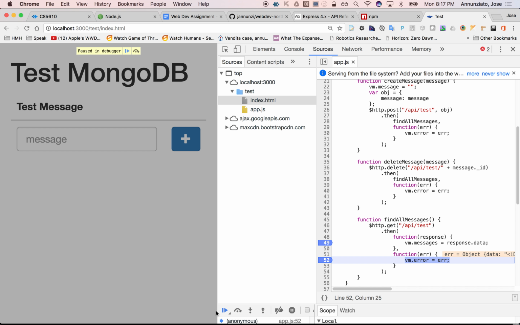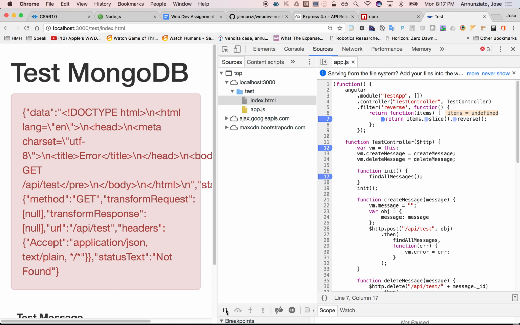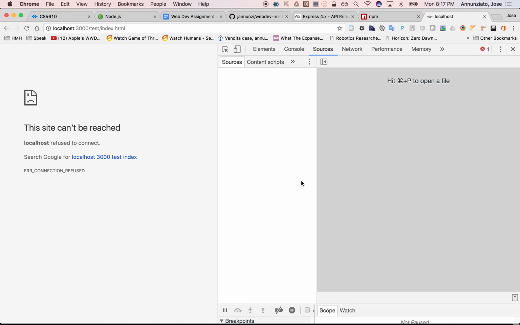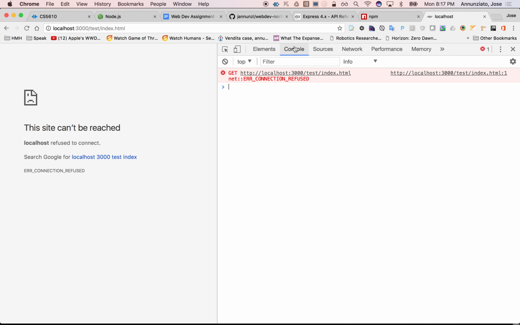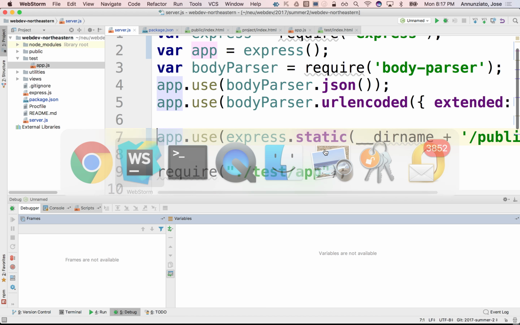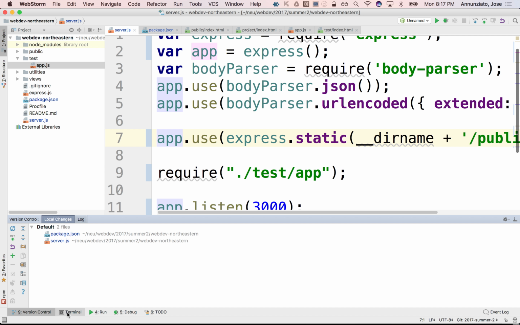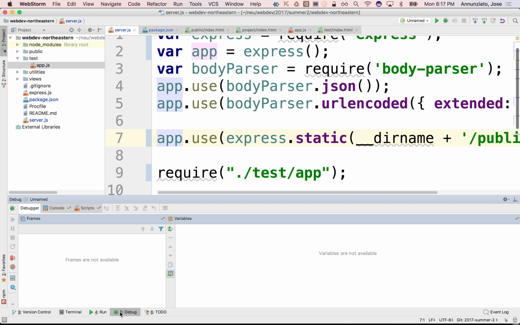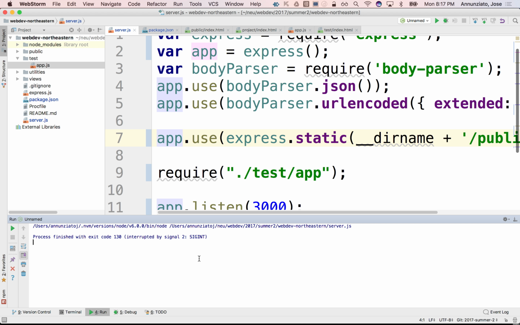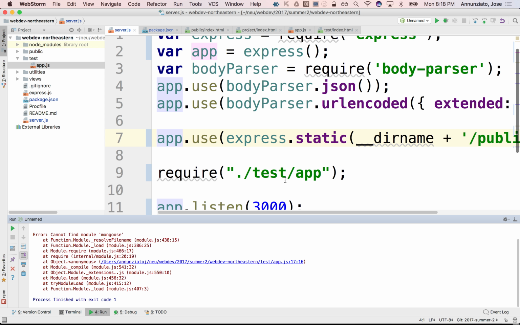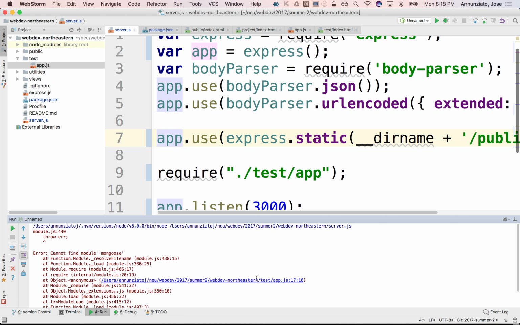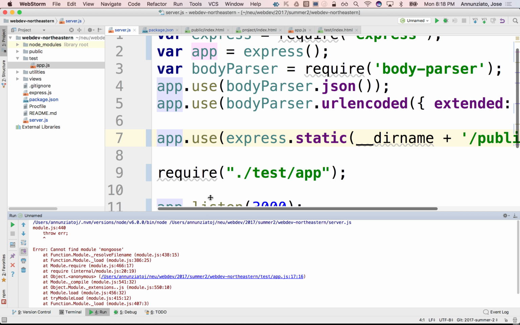Let me run this again. Oops. Console and my server. Is my server running? Ooh, it died. Why did you die? Finish exit. Let me run that again. Oh, okay, yeah. So I don't have a lot of the libraries that I need.